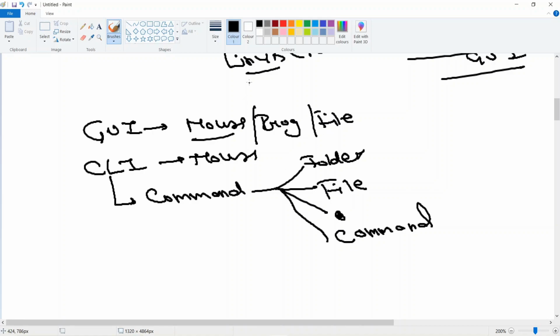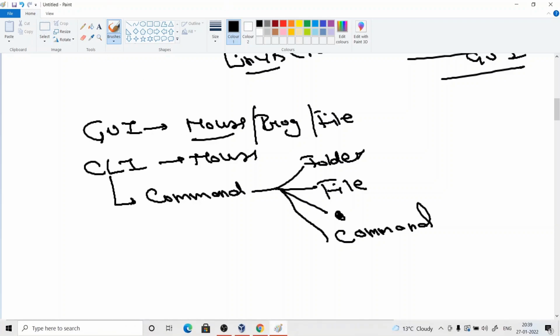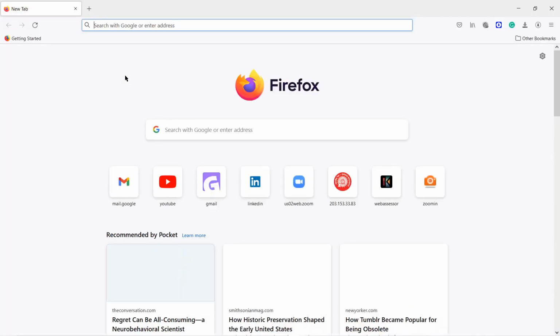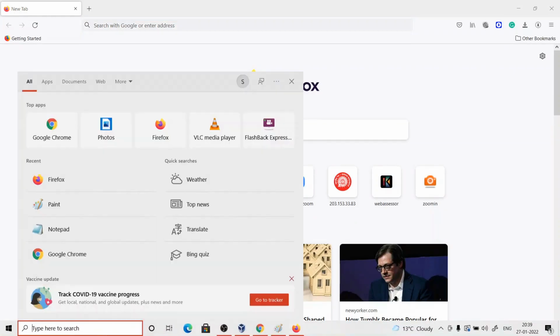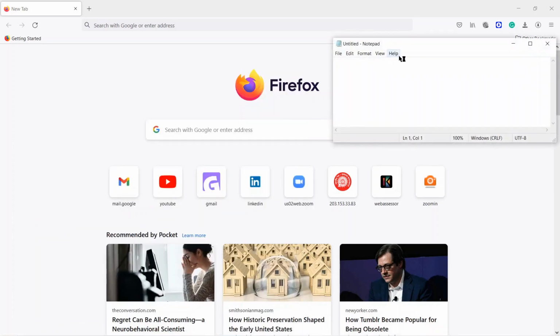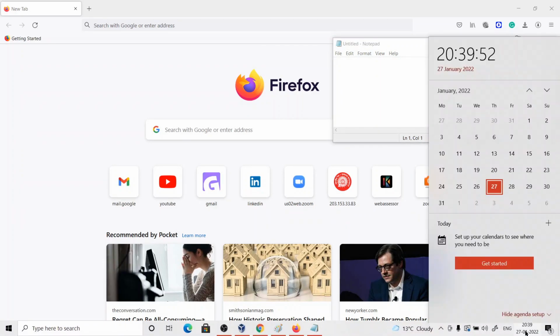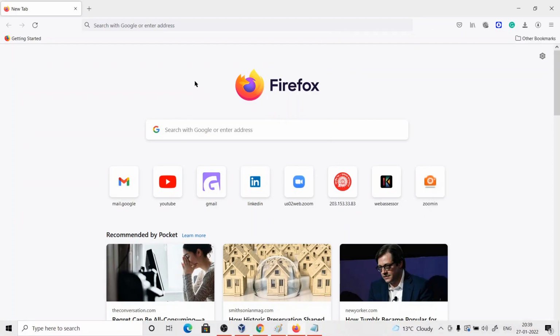As you can see, this is Windows, and there is a mouse. I can interact with multiple programs. Like I want to open my Firefox, so I'm searching and clicking with the mouse, and Firefox is opening. If you want to open any other program, like the notepad, I'm using this mouse to open it. You want to check the calendar, I'm clicking on this, and yes, the calendar is opening.